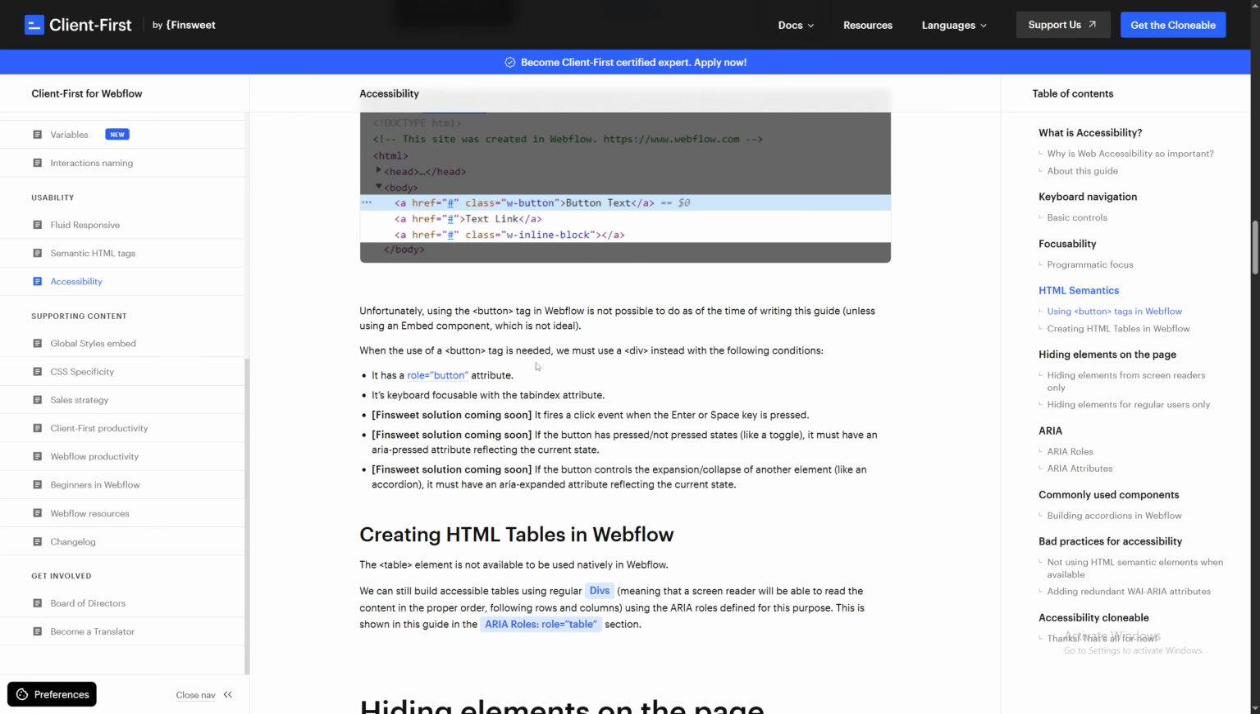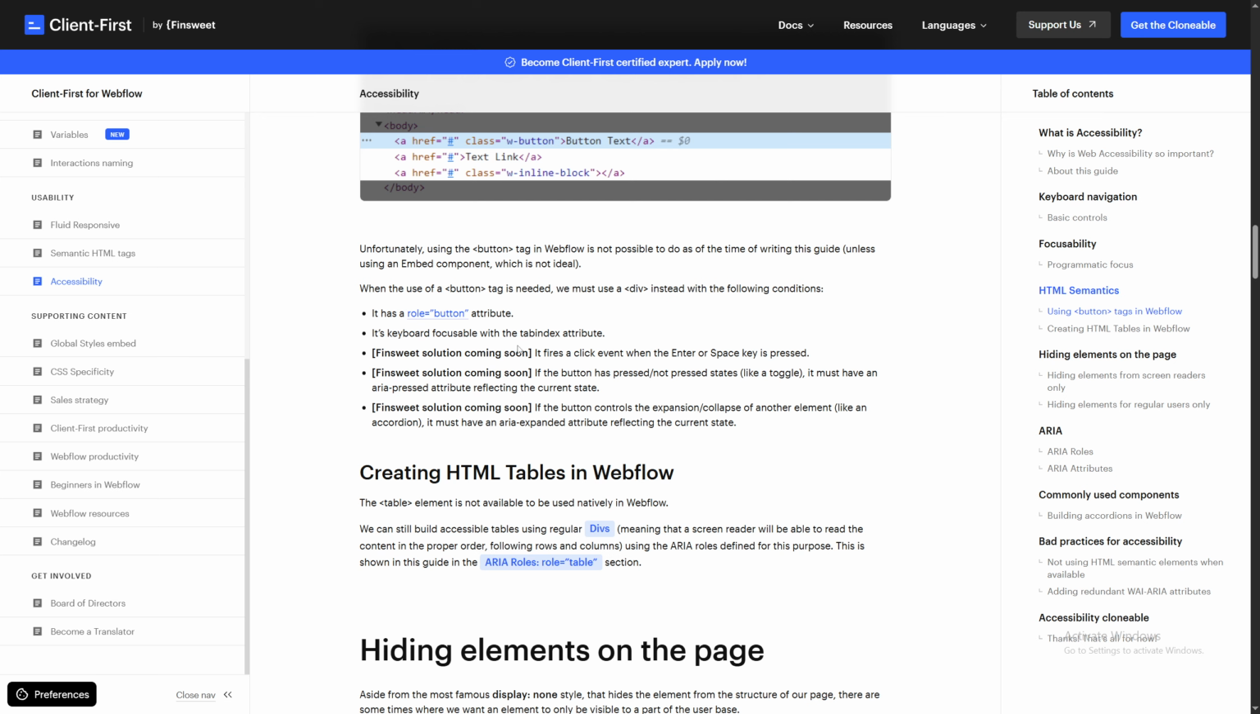When the use of a button tag is needed, we must use a div instead with the following conditions. It has a role with button attribute. It's keyboard focusable with the tabindex attribute. It fires a click event when the enter or space key is pressed. If the button has pressed states like a toggle, it must have an aria-pressed attribute reflecting the current state. If the button controls the expansion or collapse of another element like an accordion, it must have an aria-expanded attribute reflecting the current state.